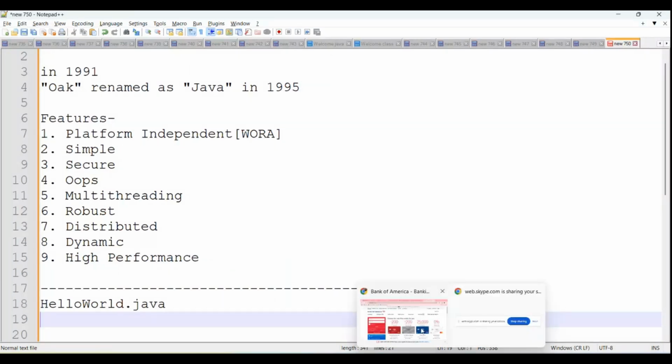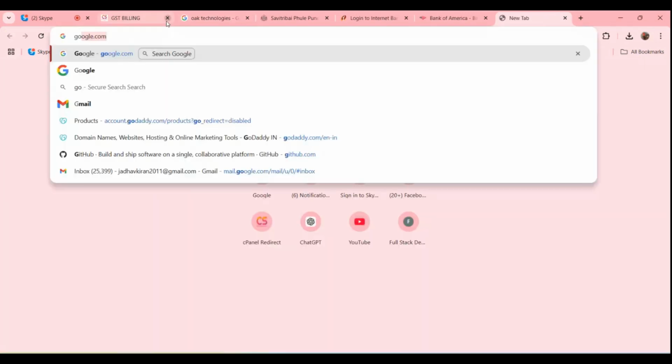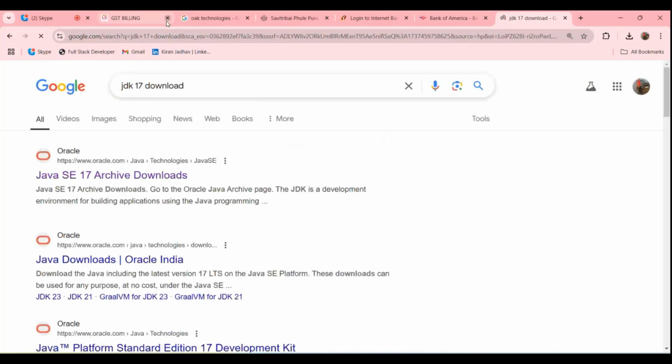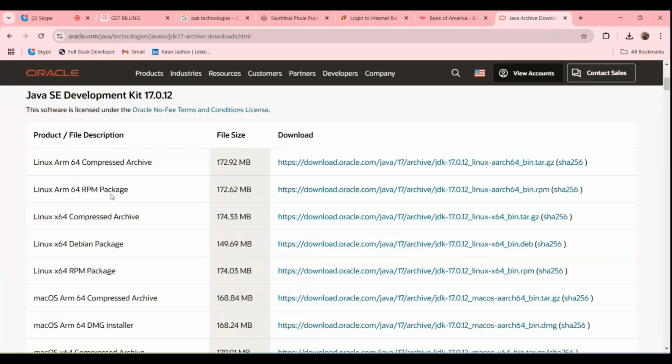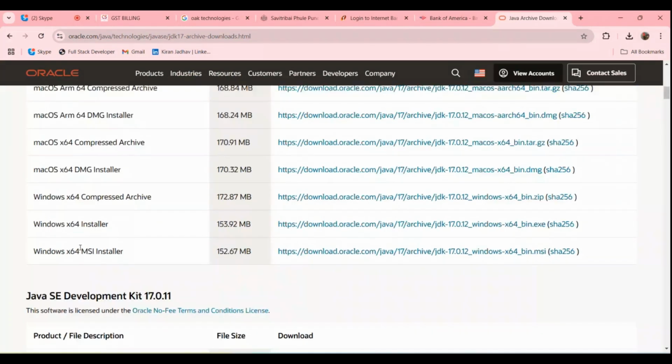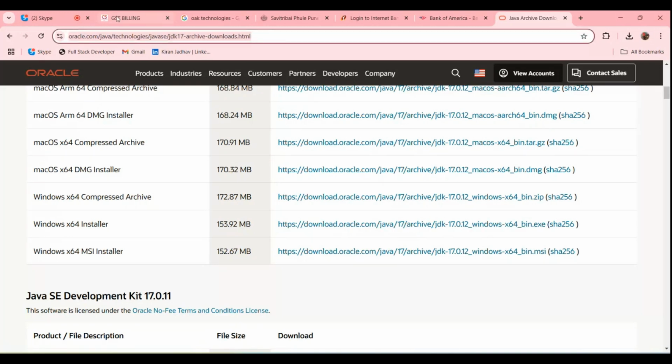First step, you can simply open the Chrome browser and type here JDK17 download. Once you are here, simply open the first site. This is the URL actually, and I will share this URL with you. If you scroll slowly down, there is a Windows x64 installer. Simply download the exe file here for JDK17. I will add the same link in our chat box, and then go ahead with the next, and then finish.